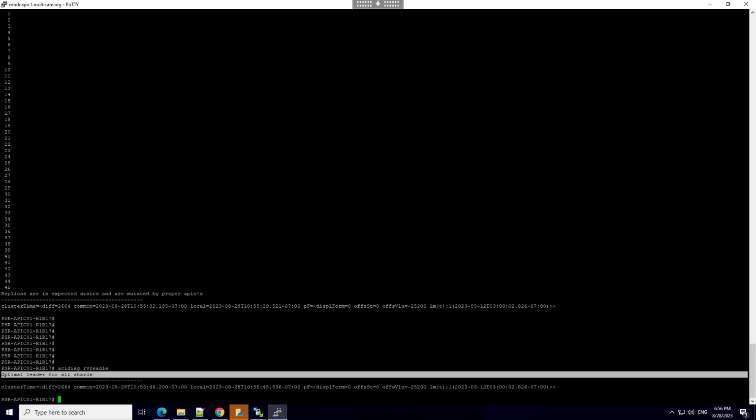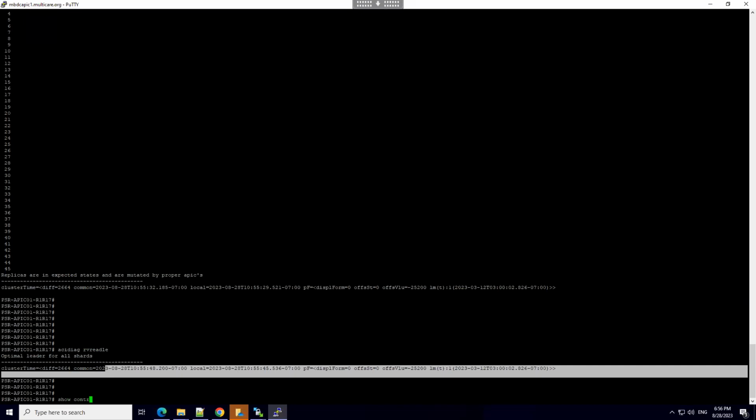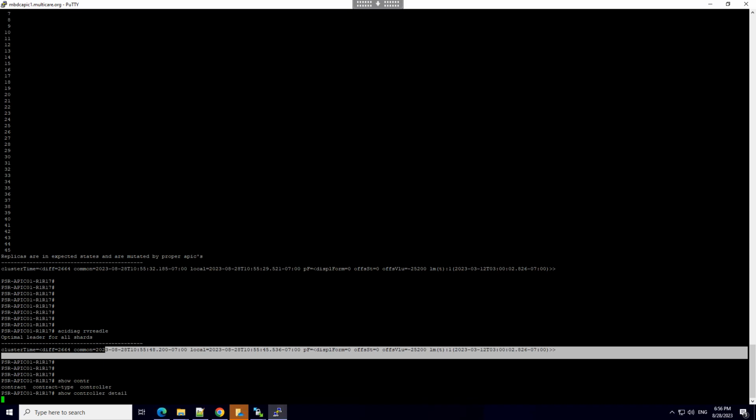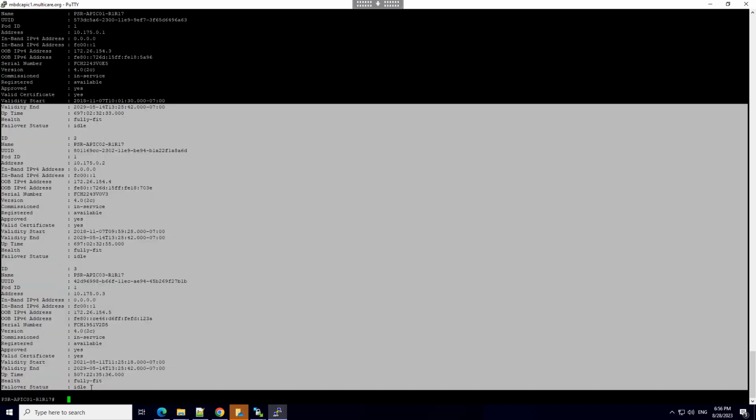Okay, how are you going to check the cluster? You can just run show controller details. Using this command, you'll be able to find all the controller details individually.